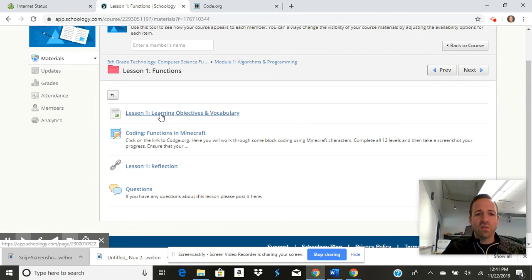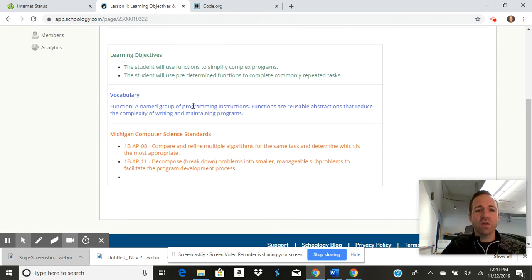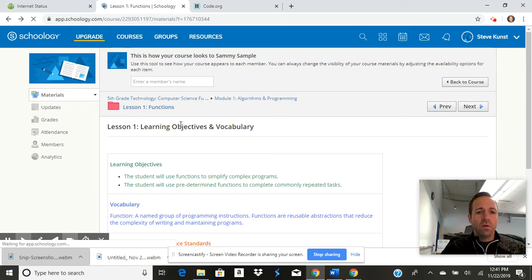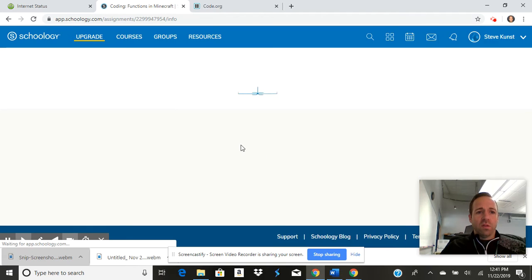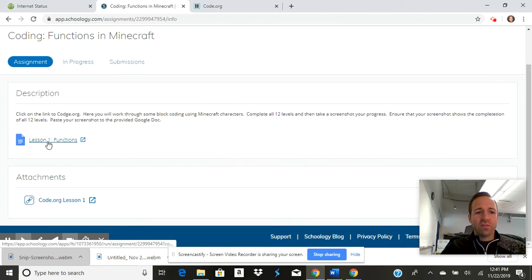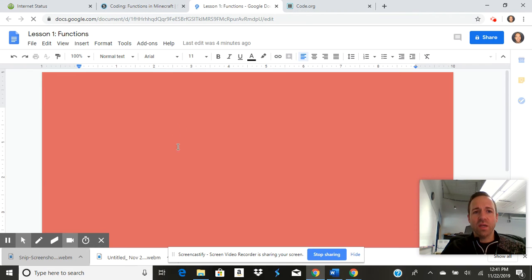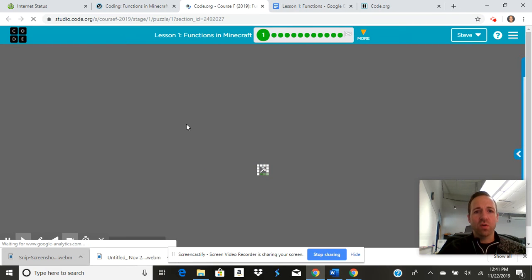The first thing you'll see is the lesson learning objectives and vocabulary. If you click on that, it'll show you what your learning objectives are, the vocabulary, and the standards that are going to be incorporated or worked on in that lesson. You're going to have an assignment in each lesson, and you'll have the link to that. If you click on that, there is the lesson 1 function. When you click on that, that's just going to be a blank Google Doc, and that's where you're going to take a screenshot and paste, and you're going to have a link to code.org, and this is where you're going to work through your coding assignments.